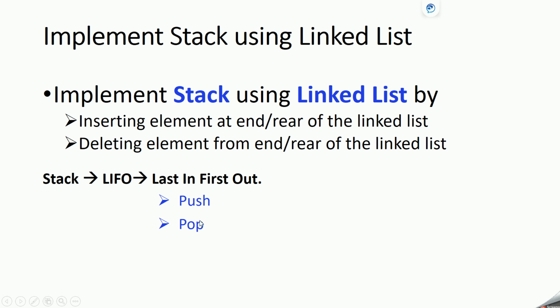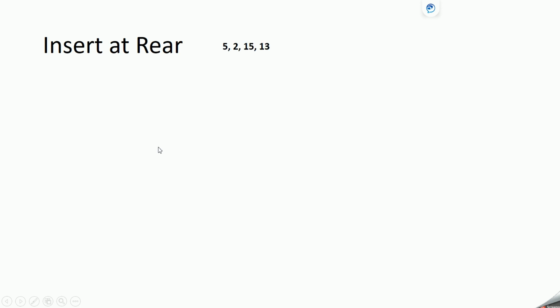So now we'll see how we can implement this last in first out behavior of the stack using this linked list. Okay, so let's begin. So now what we'll do, we will mimic that last in first out behavior in this slide. So we know we can insert a element at the end of a linked list. So we have given these many elements and we have to construct a linked list by adding the element at the end of the linked list.